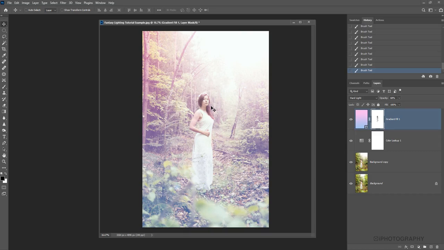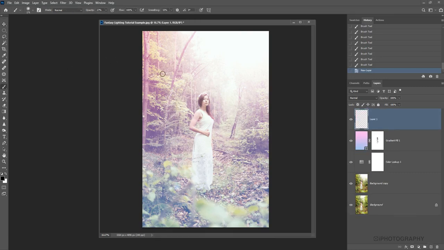So this is the same process, and you can keep going and going with these layers, adding more, tweaking more. You can add more effects on top with brushes. So it depends on what you've got, but let me just show you a couple of options here.